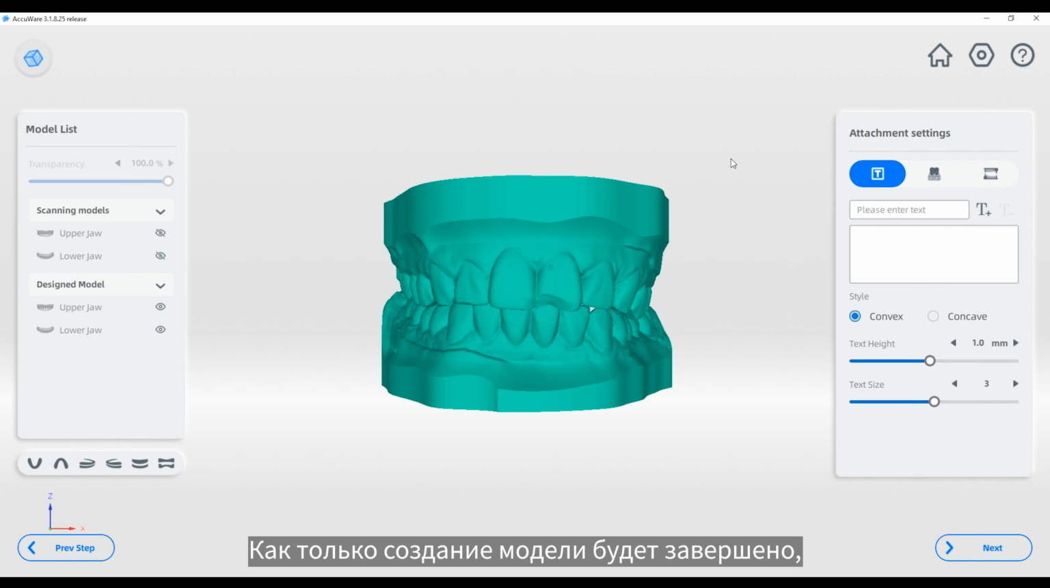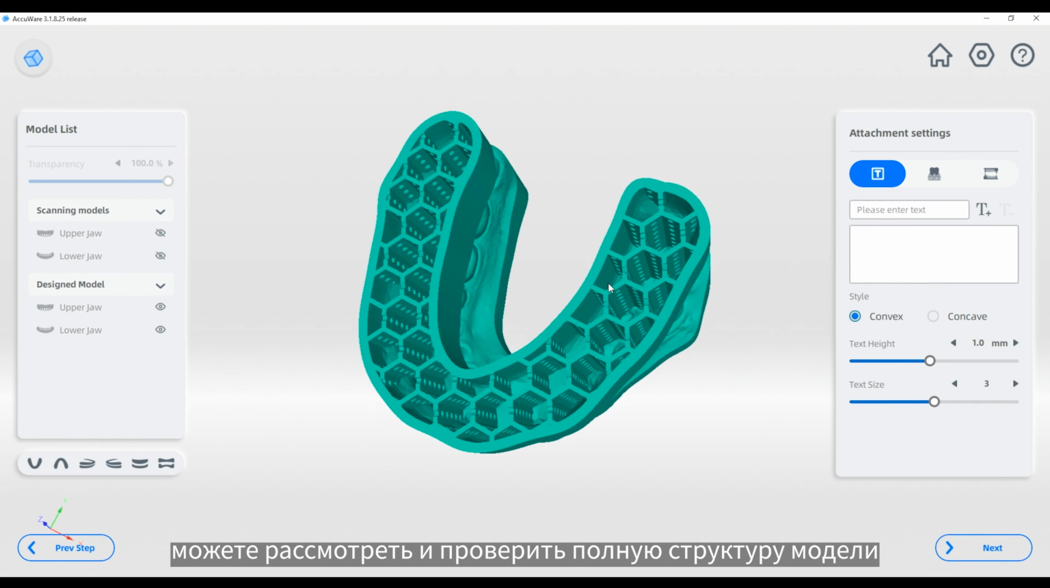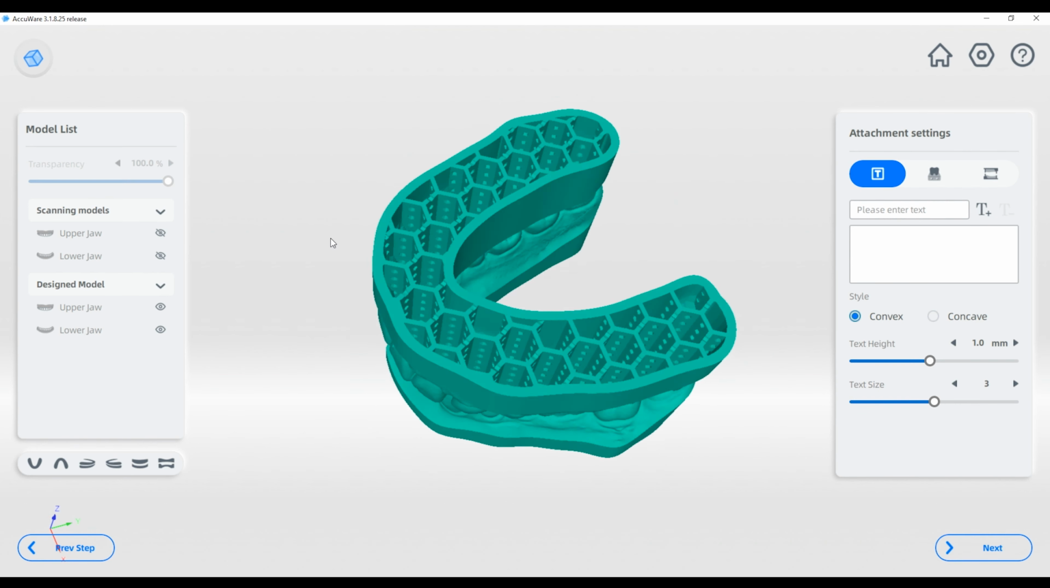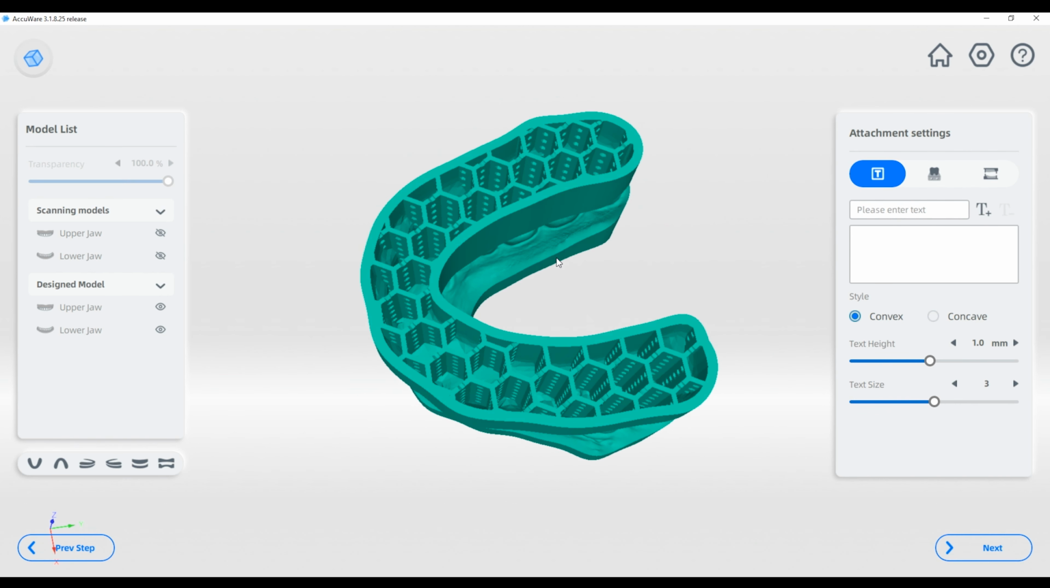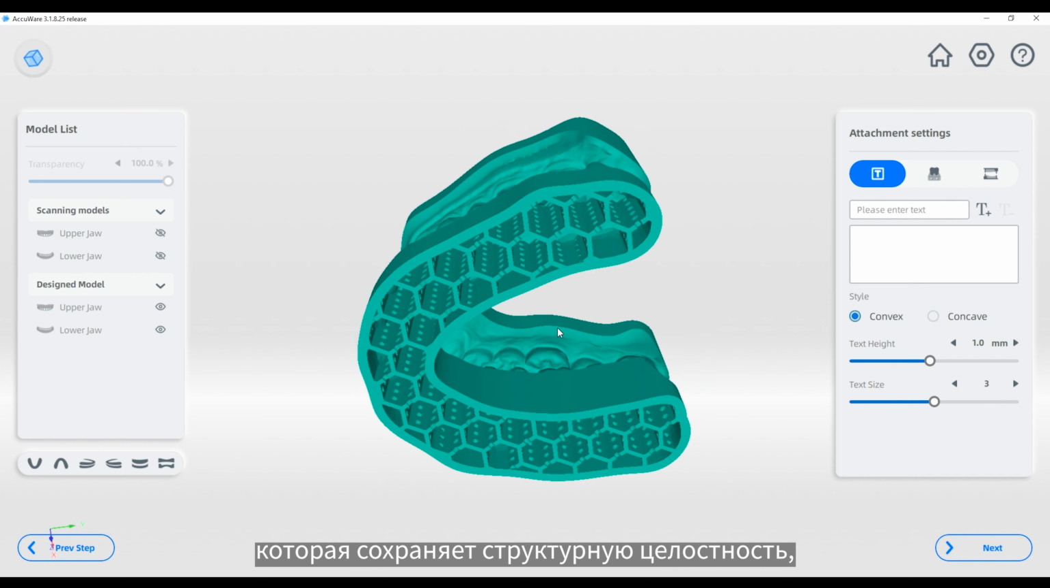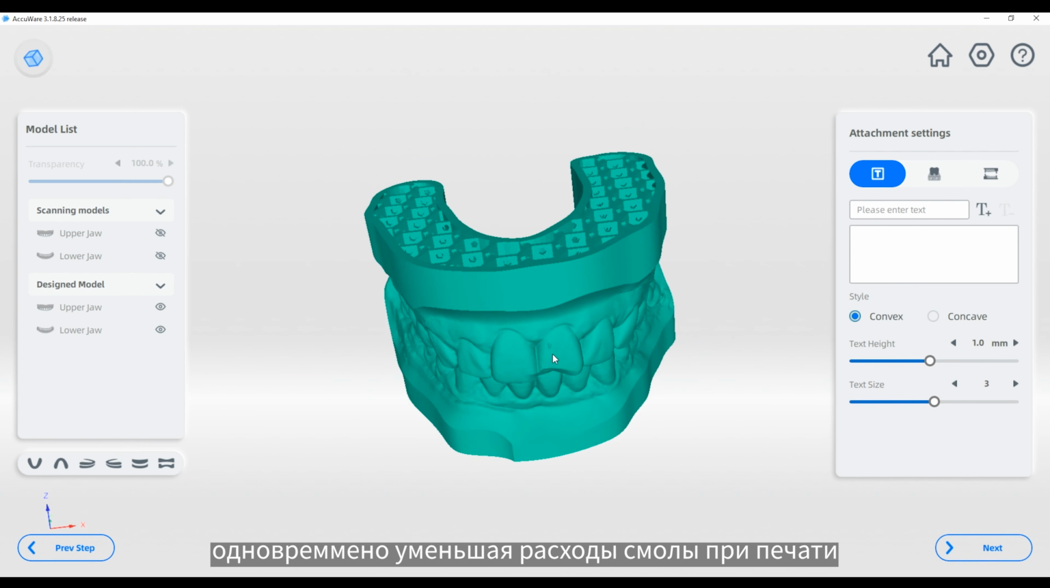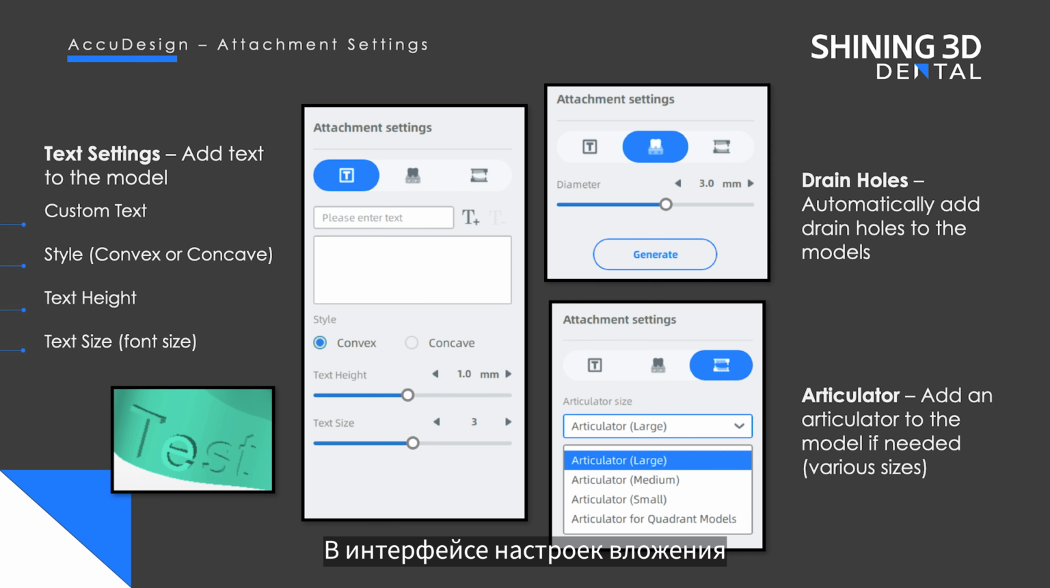Once the model is finished generating, you can take a look to see the hollow model structure. We have this honeycomb base. This maintains structural integrity while reducing the amount of material used in printing. On the attachment settings page, you are able to add text to the base of the model.